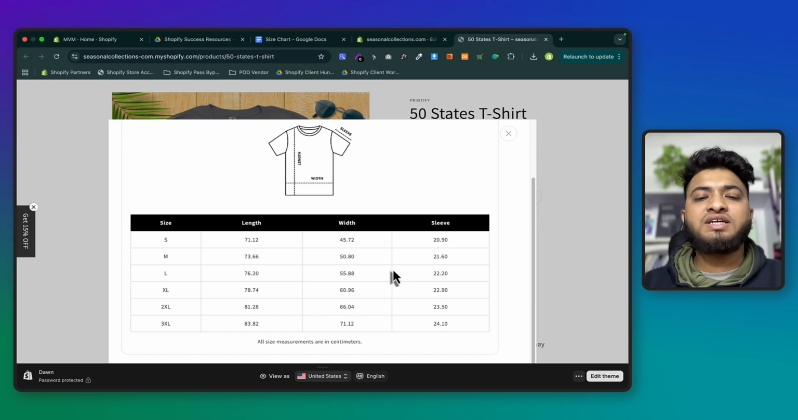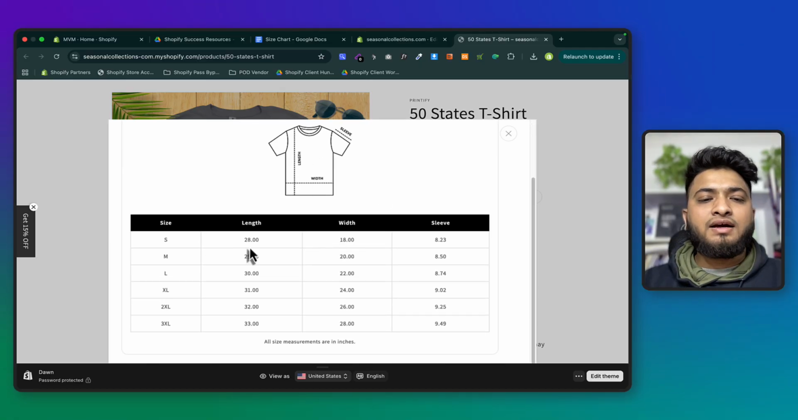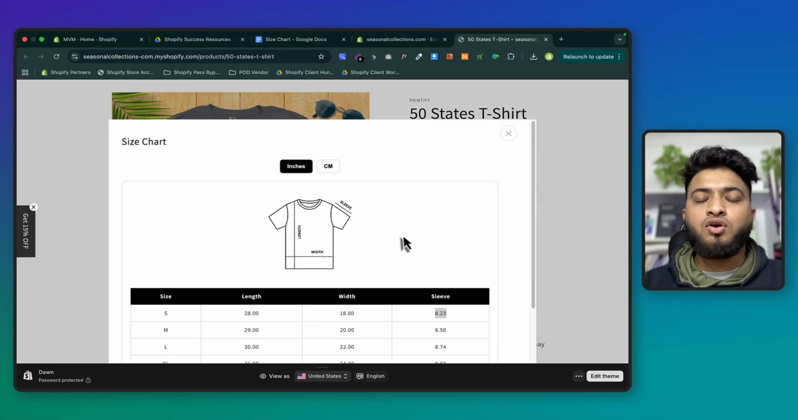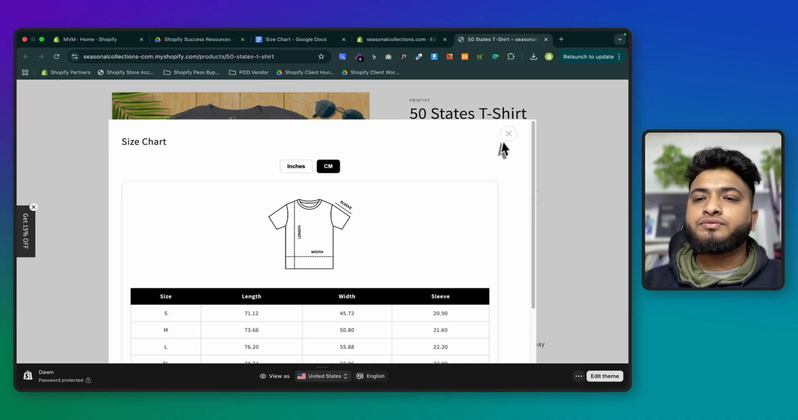So I hope you understand what a size chart is, and it's very important for a print-on-demand store. If you are working with print on demand like Printify or Printful, and you are selling t-shirts, hoodies, sweatshirts, you must need a size chart on your product page. Okay, so here in the size chart, we can change the length, width, and sleeve, no problem. Also we can change the icon, or the t-shirt diagram. Okay, so let's check it out.